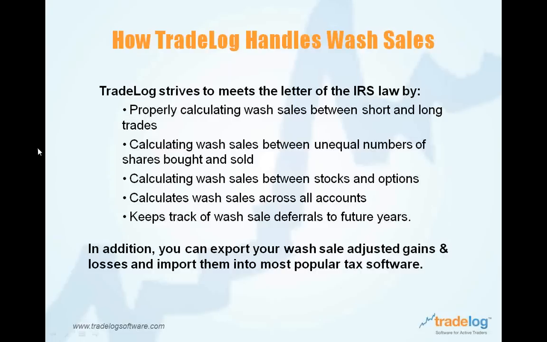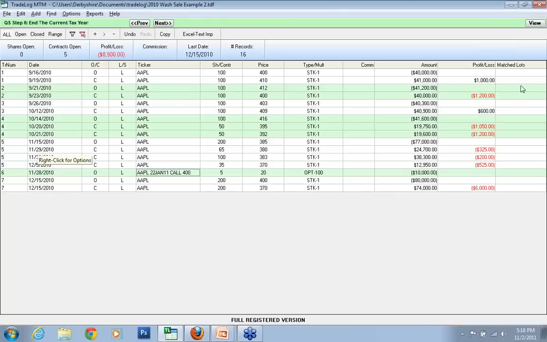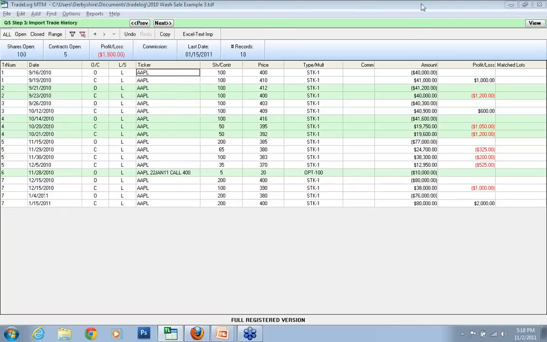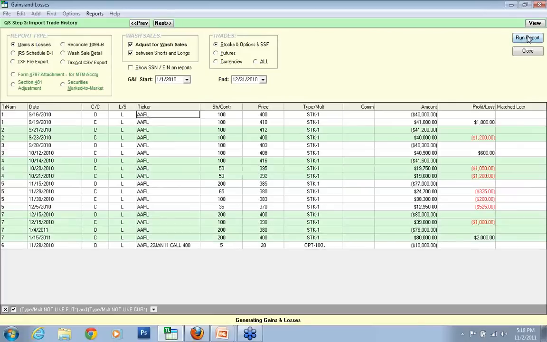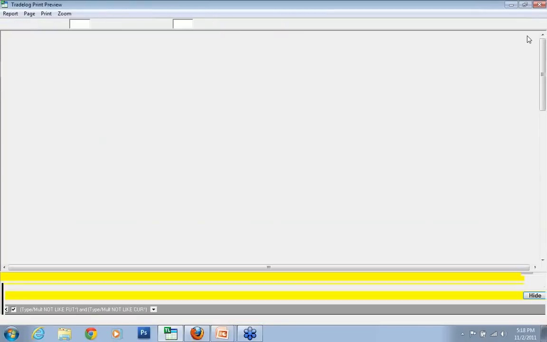Now, I want to go over to TradeLog for a moment. I might answer some more of your questions here as well. Let me take a look real quick. All right, so I'm going to open up another sample file. This is wash sale example 3. In this file, I want to show you how TradeLog helps you with those wash sale adjustments and keeping track of them. So now, if I run my gain and loss report, we're going to see some important features here.